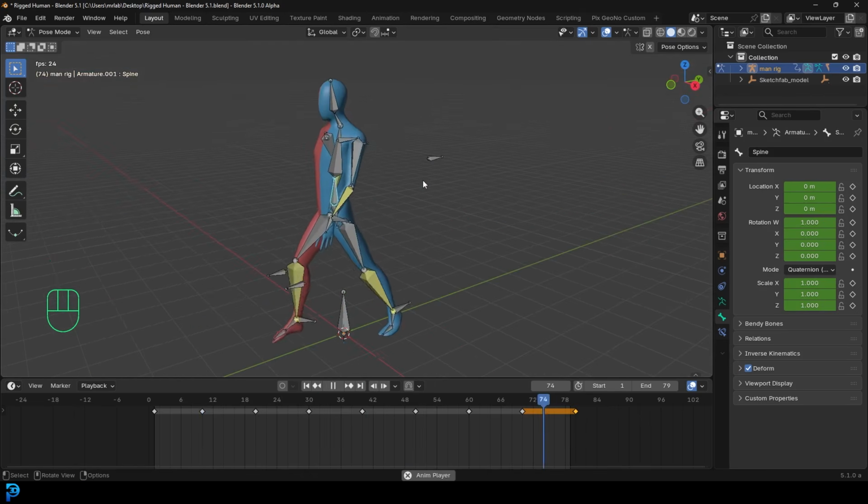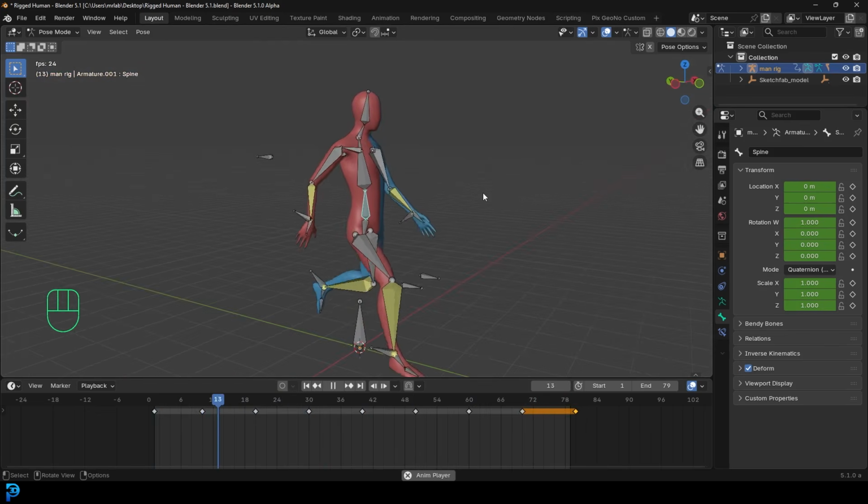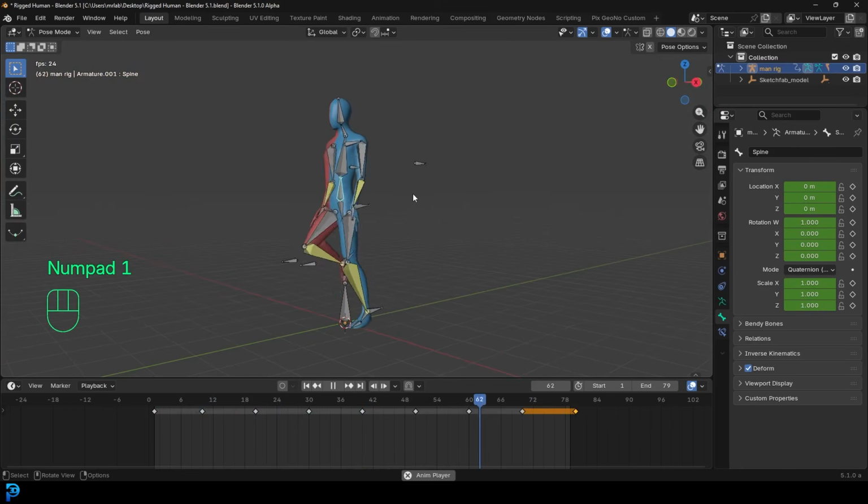Like I said, this is aimed at beginners. So let's jump in, and I hope you guys enjoy learning how to do a basic walk cycle in Blender.